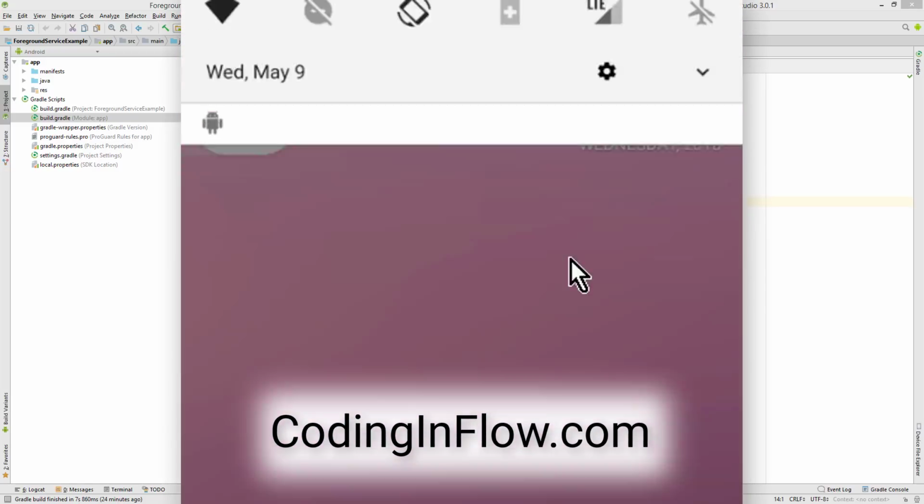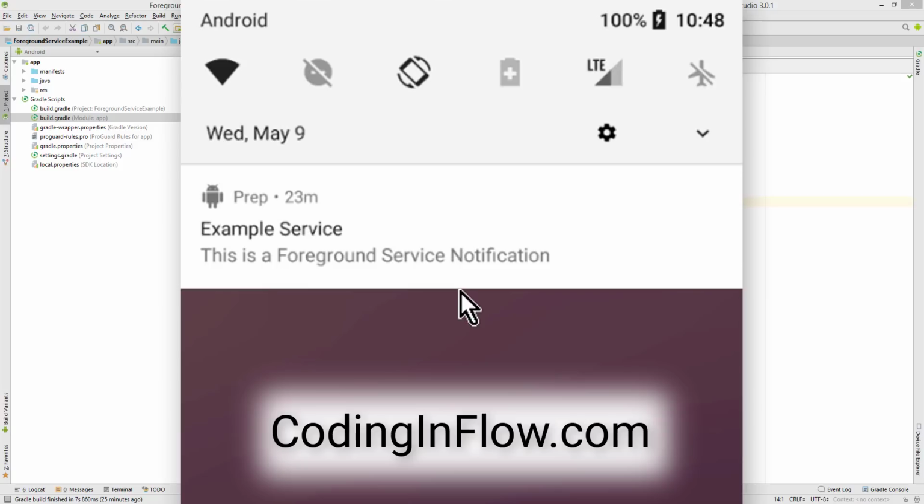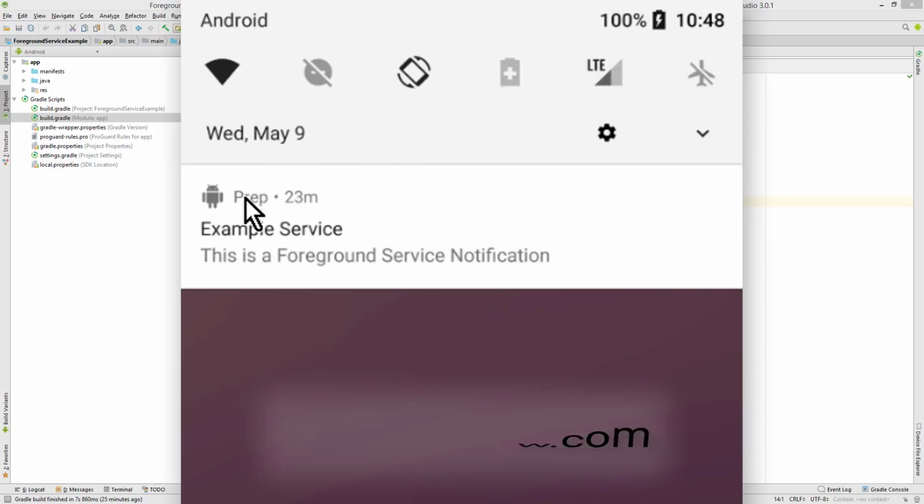In this video we will learn how to start a foreground service in Android. You can imagine a service as an activity without a user interface. It can be started from another app component, like an activity or a broadcast receiver, and then it keeps running independently from the lifecycle of the component that started it.